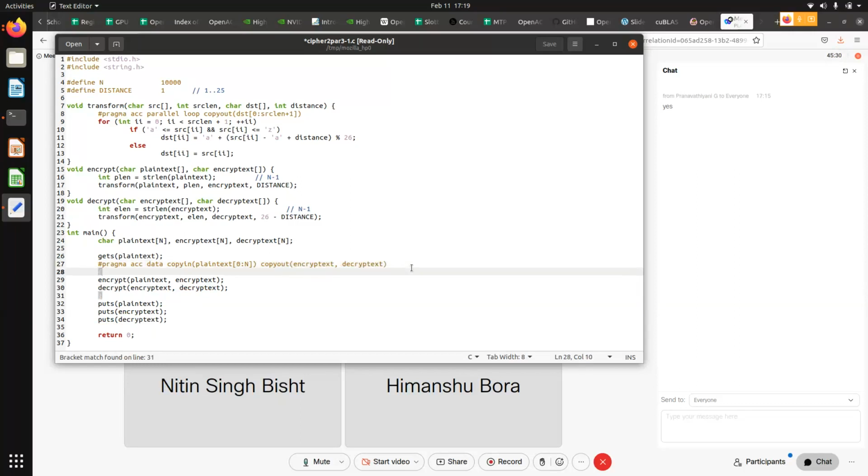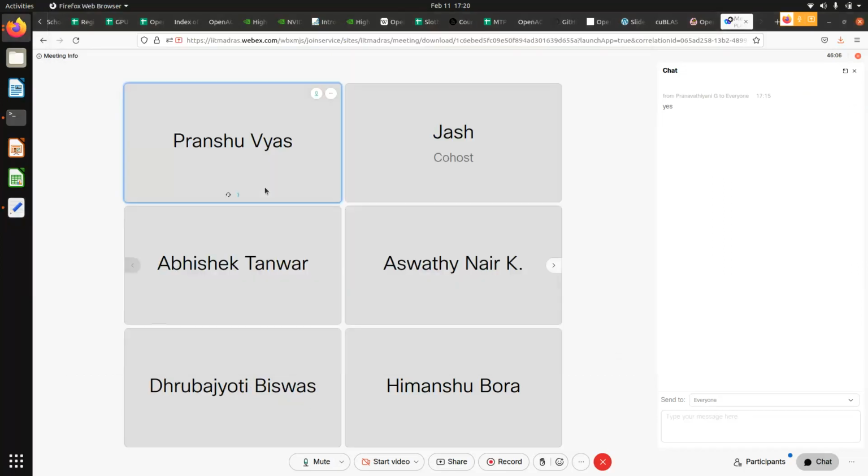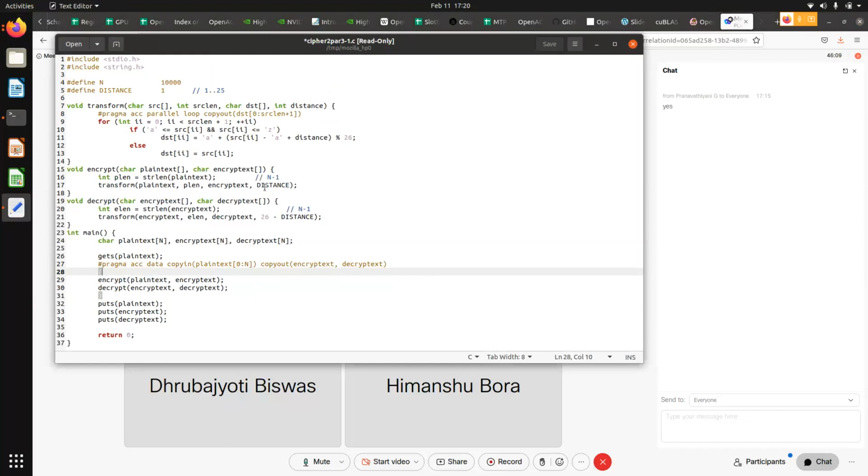Okay, so this seems to be all right, that I am able to copy in only the plain text, and I'm going to get both encrypted text and the decrypted text outside the data block. So that part seems to be okay. But because of that, there is some change which I should make. Where is that change? So you should initialize the plain text, maybe. Initialize the plain text where? So, we should give a value for the plain text array.